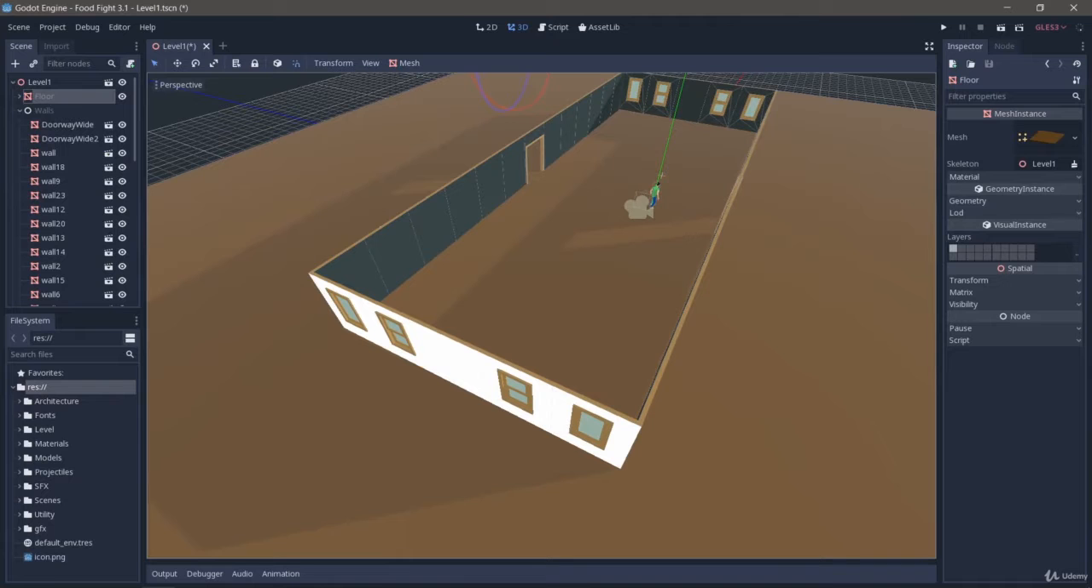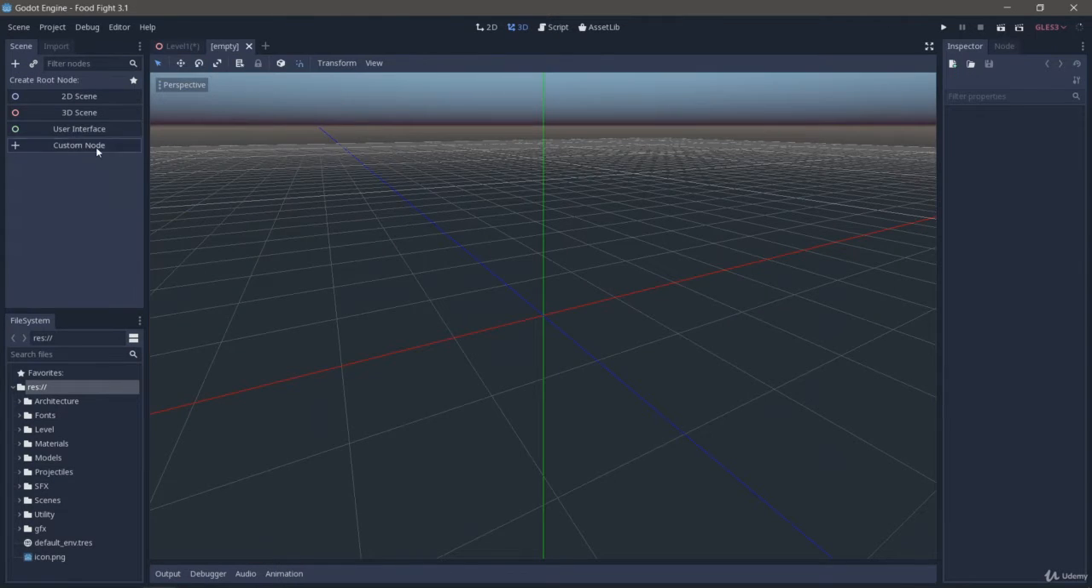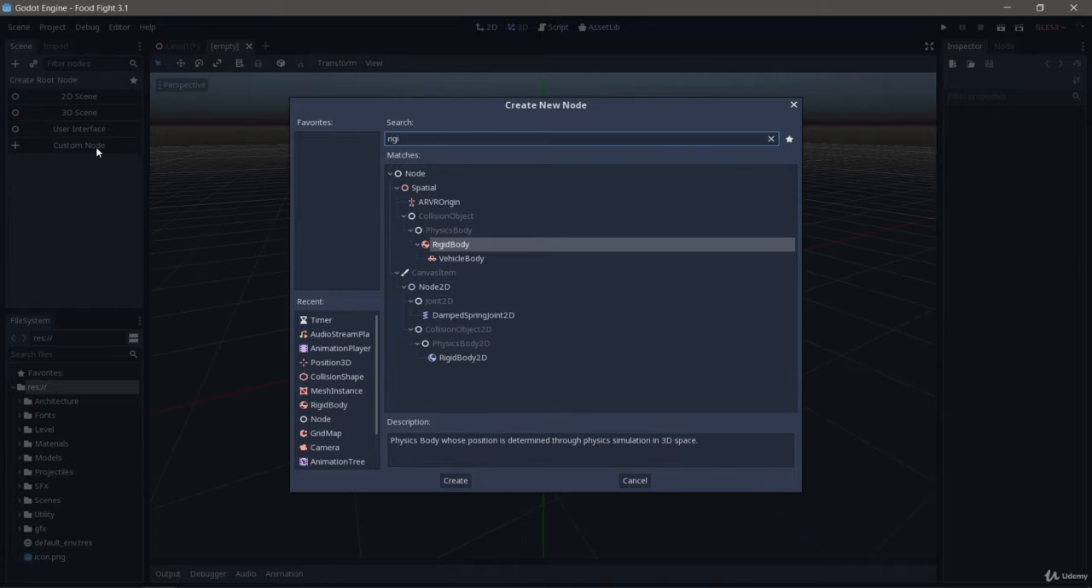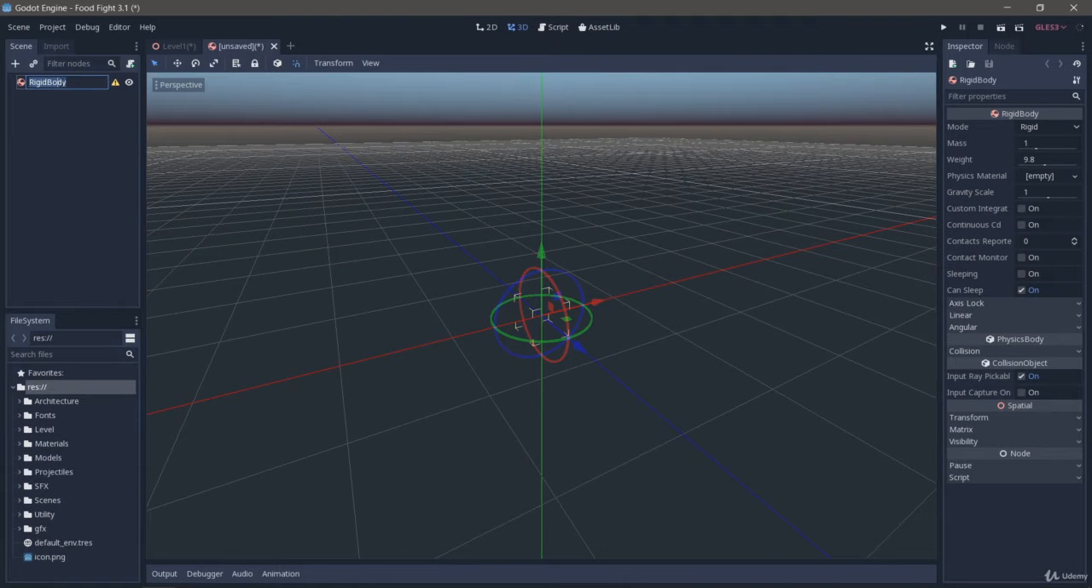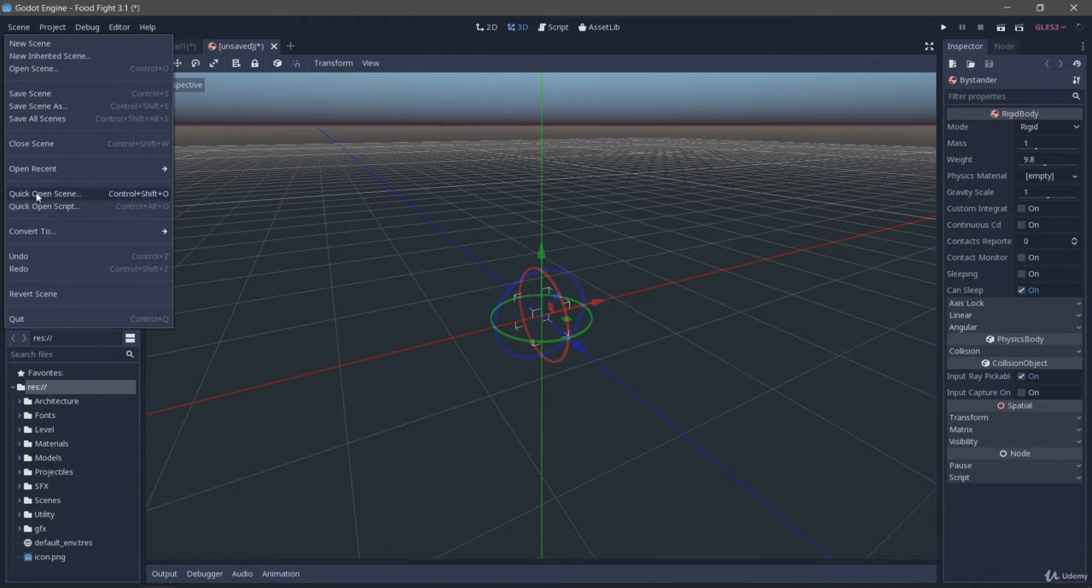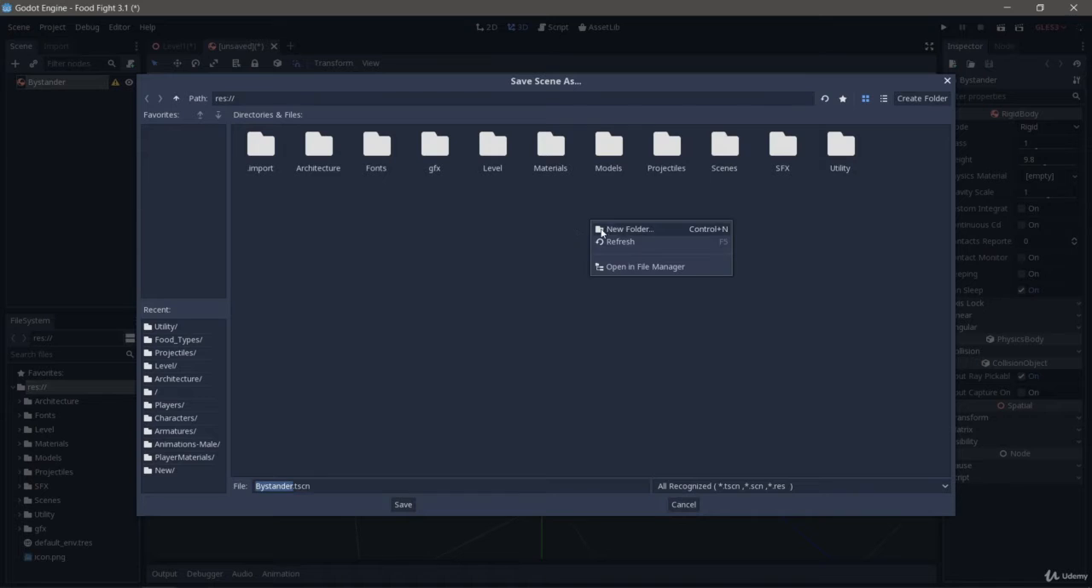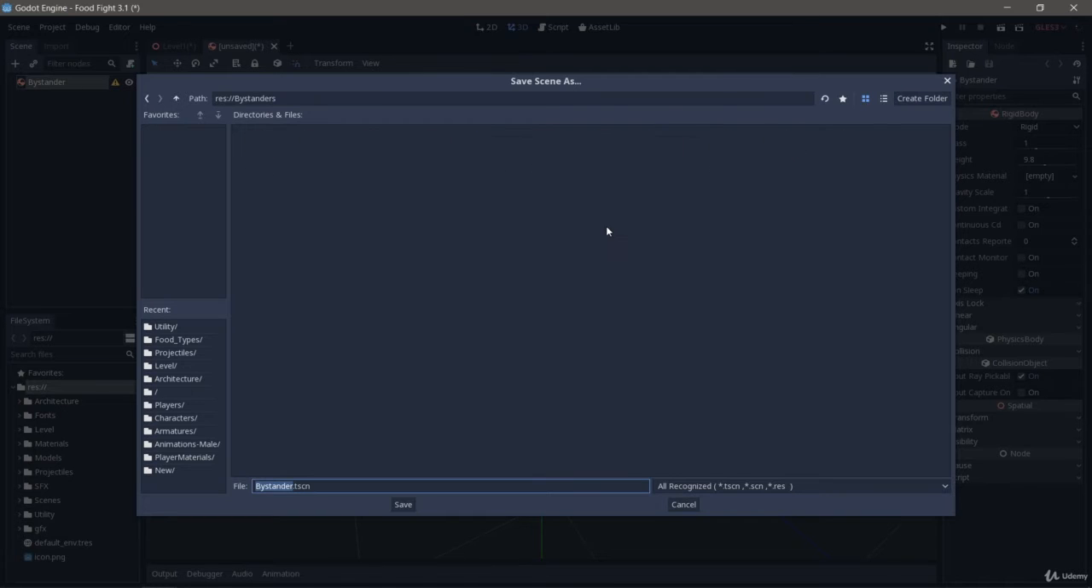So, first thing I want to do is make some bystanders. Now, these are going to be rigid bodies, so I'm going to make a brand new scene. And the root node is going to be a rigid body, and I'm going to call this bystander. Let's just check my spelling on that. Bystander, fantastic. And I'm going to save this scene before I go any further in its own folder. I'm going to call this bystanders. Having trouble typing again.